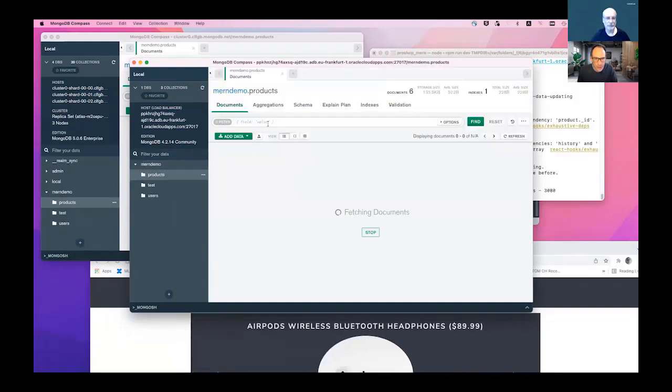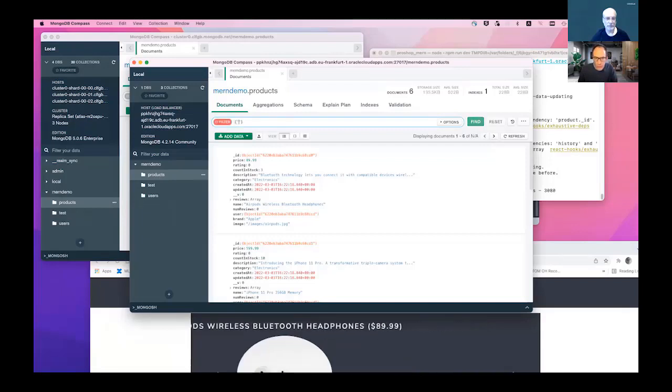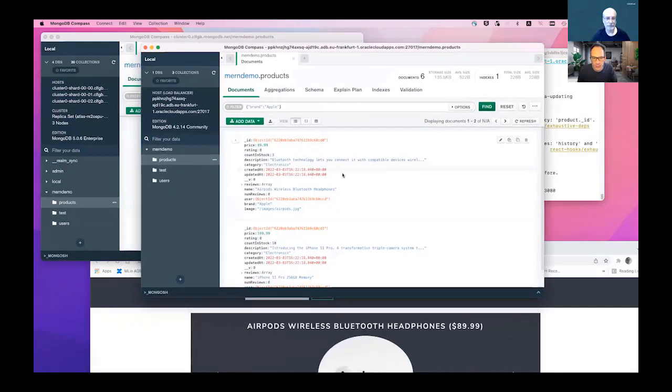Let's look into products. I can even use the Mongo tool to query it. So I can say brand Apple, the same query here. So it's really easy for a user who's familiar with the way of interacting with MongoDB tools to continue to work as is. And we see the same query result that we had on our Oracle page.